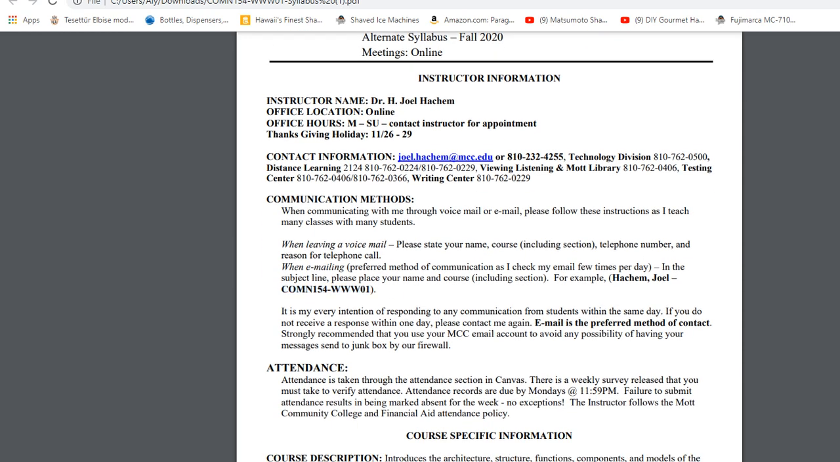You can call the number right here, which is my office on campus, but unfortunately I won't be there, so it will be forwarded to me, which will take time, so I will not get it immediately.